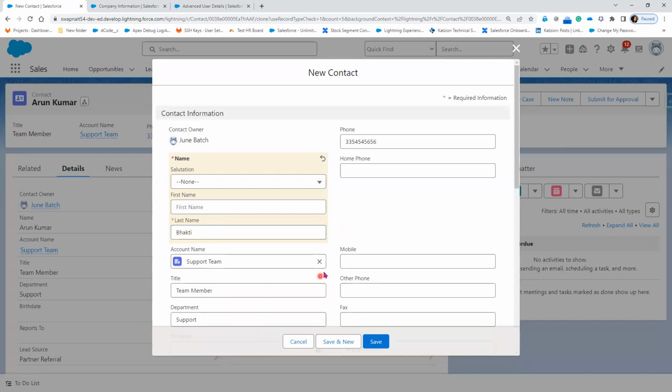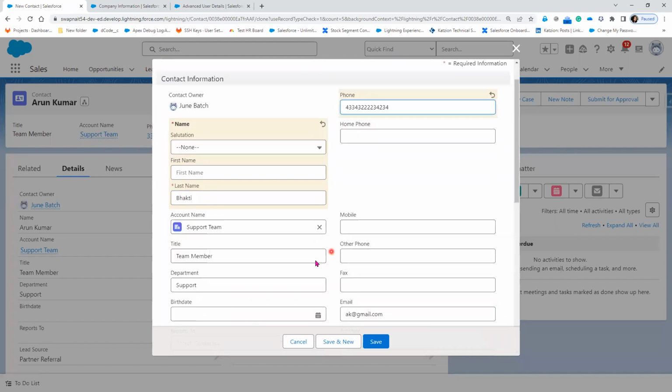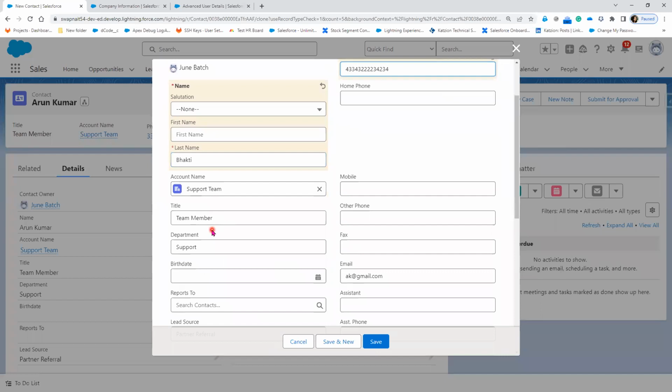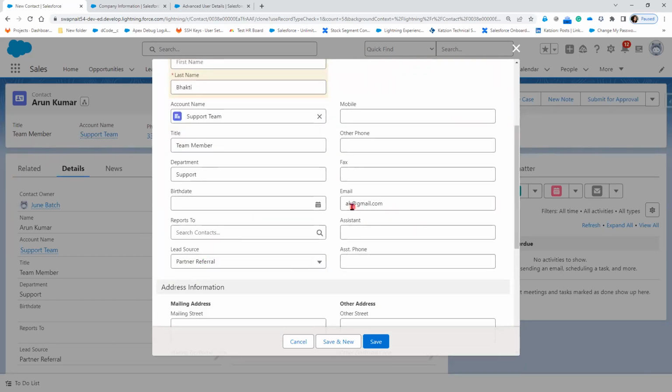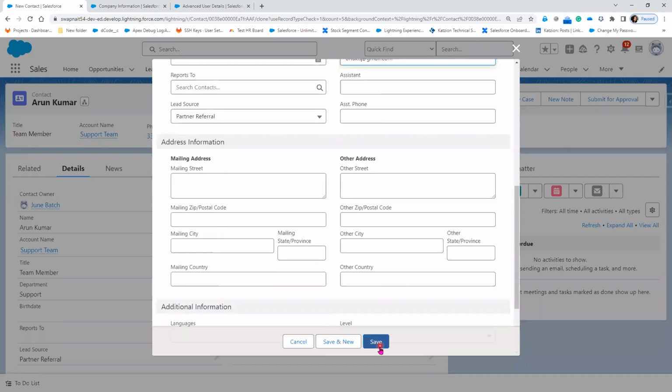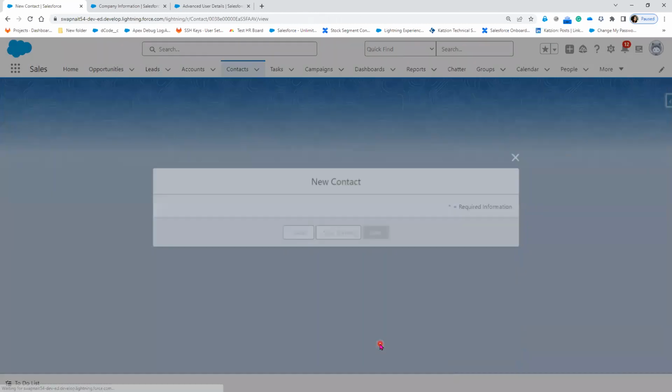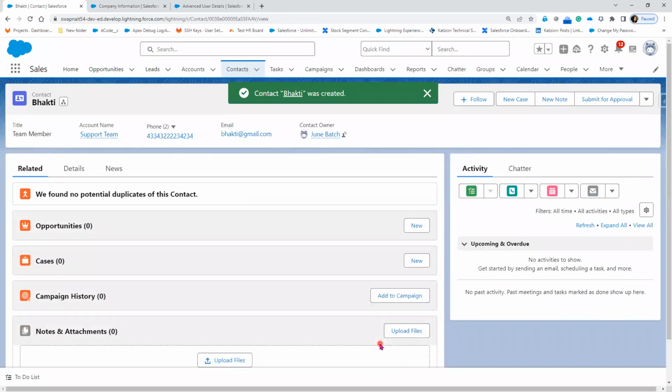I have changed the last name to Bhakti, and then let me change the phone number. She also reports to the support team. She is also a team member, and the department is support. Rest all information is the same. Now here I will give the email Bhakti@gmail.com. Now the contact is created.